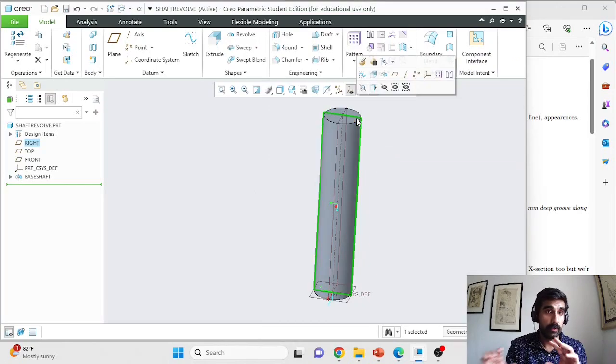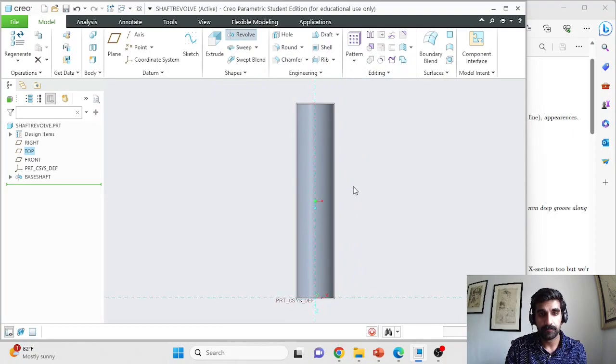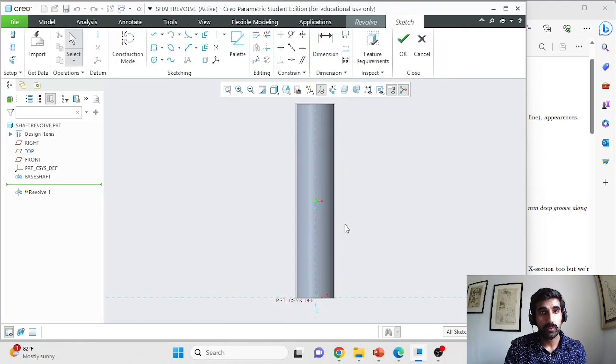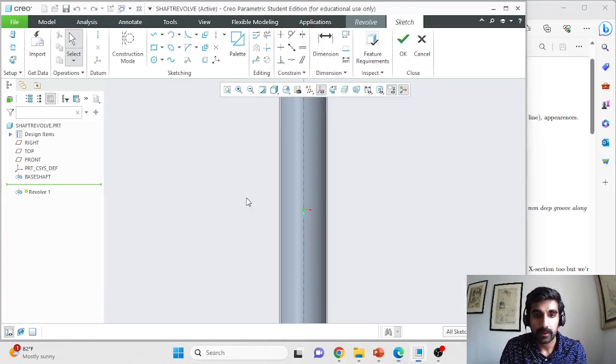Now what we'll do is that we'll use revolve, but not to add material, but to remove material. Select one of these two planes, we'll select this plane, and start a new revolve feature. The grooves have to be along the center over here. So once we start making a groove profile, we will need to make sure that it's 500 mm from this base. So the first requirement is that it has to be 10 millimeters long.